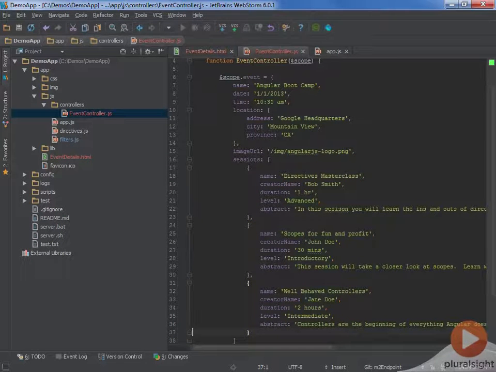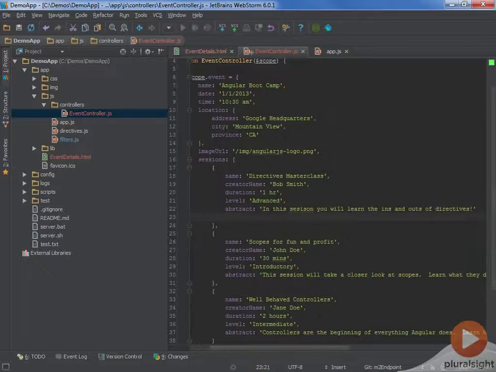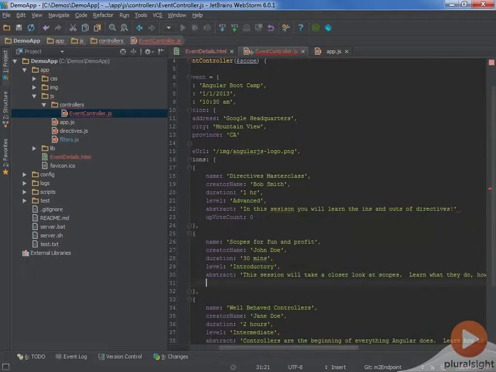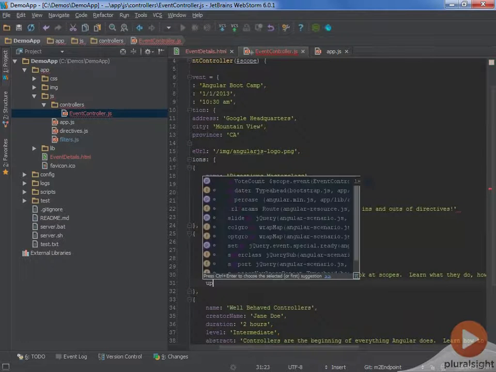Now that we're able to render data on our page, let's see about responding to events. One of the things that we want our event page to be able to do is to allow people to vote for sessions so the popular sessions can be chosen for an event. So let's start by going in, and on every session we'll add an upvote count. Now you can see I'm setting this to 0. Eventually that number is going to change.